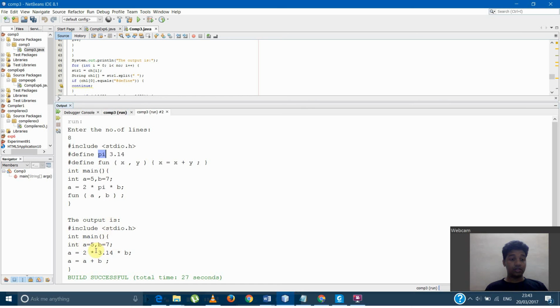This is what we are given here, and here 3.14 is already defined as pi, so it takes in the direct value, and b, and it prints the result a is equal to a plus b.